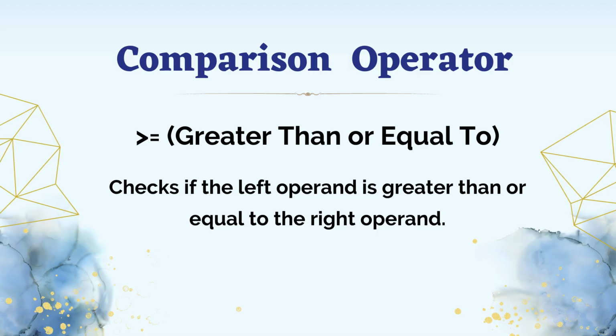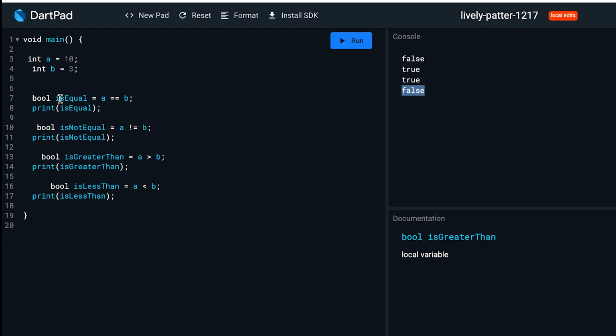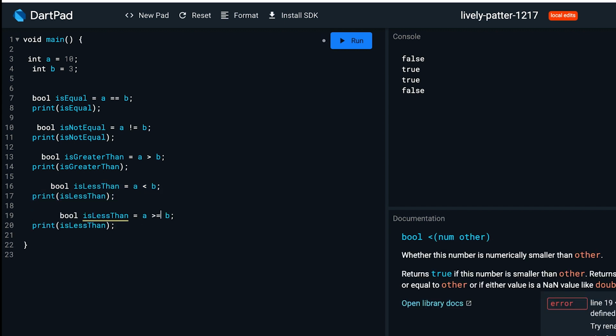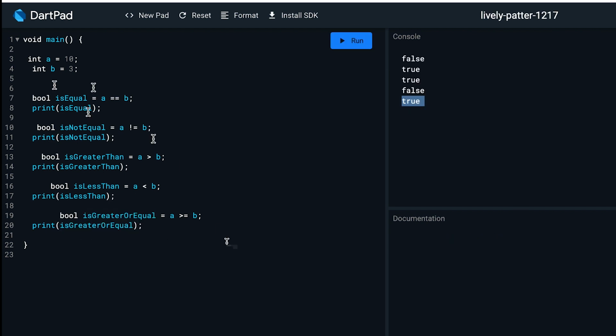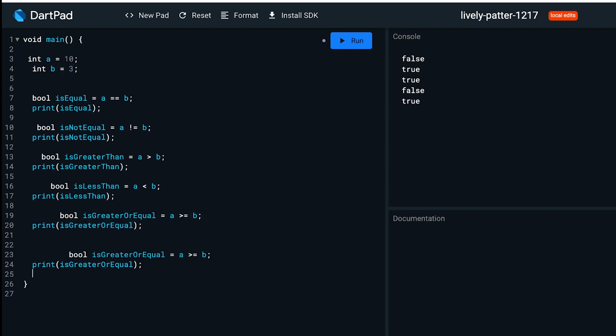Greater than or equal to checks if the left operand is greater than or equal to the right operand. Next, we use the greater than or equals symbol. The result is true because one condition is true. The first variable is greater than the second.